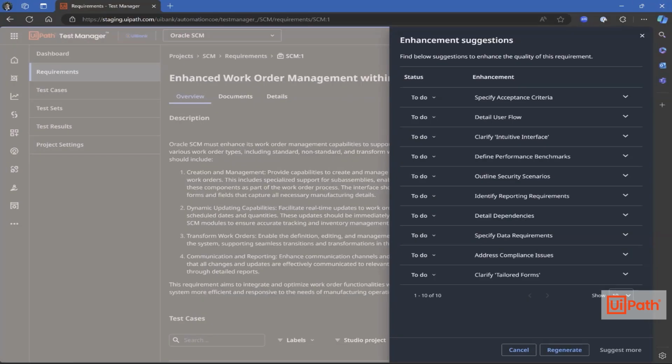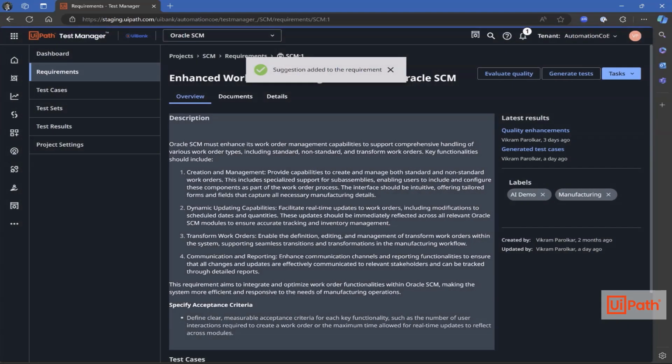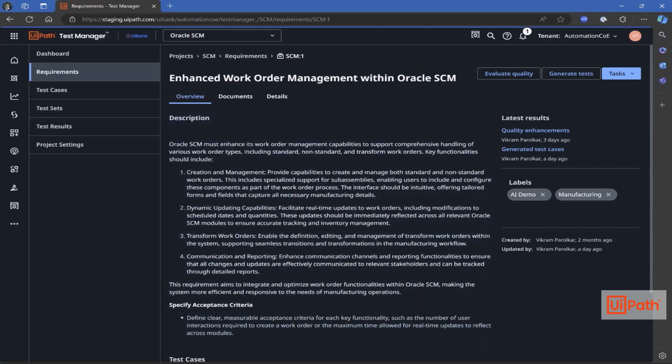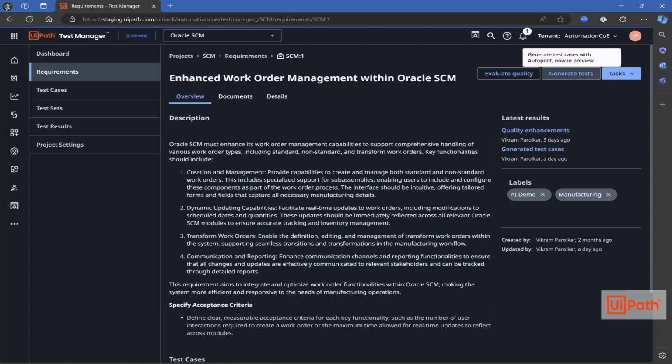With the help of large language models, we'll get enhancement suggestions, and as users, we can review these suggestions. It seems that I forgot to specify acceptance criteria for the specific requirement, so I can add that to the requirement as a note to the business. Once the business has finalized the requirement, we can move on to the generation of test cases.